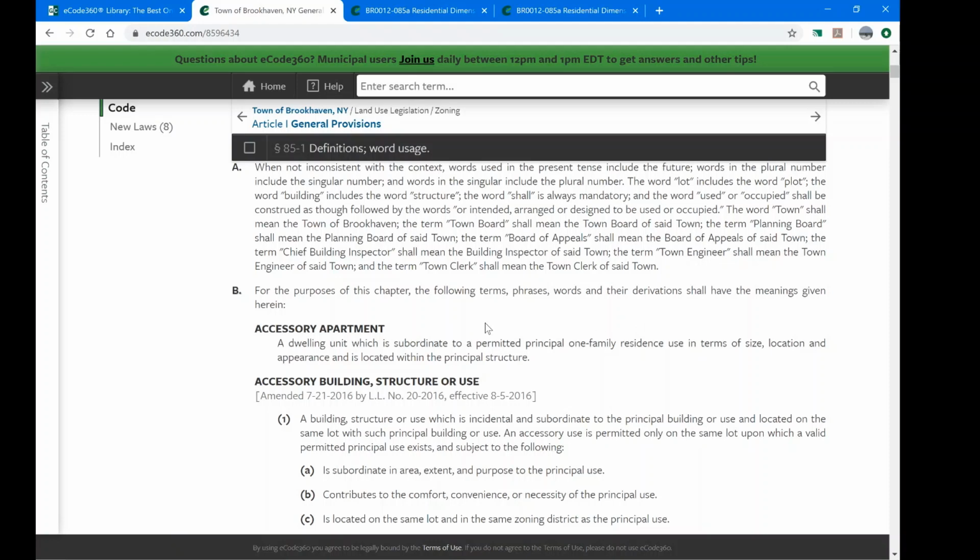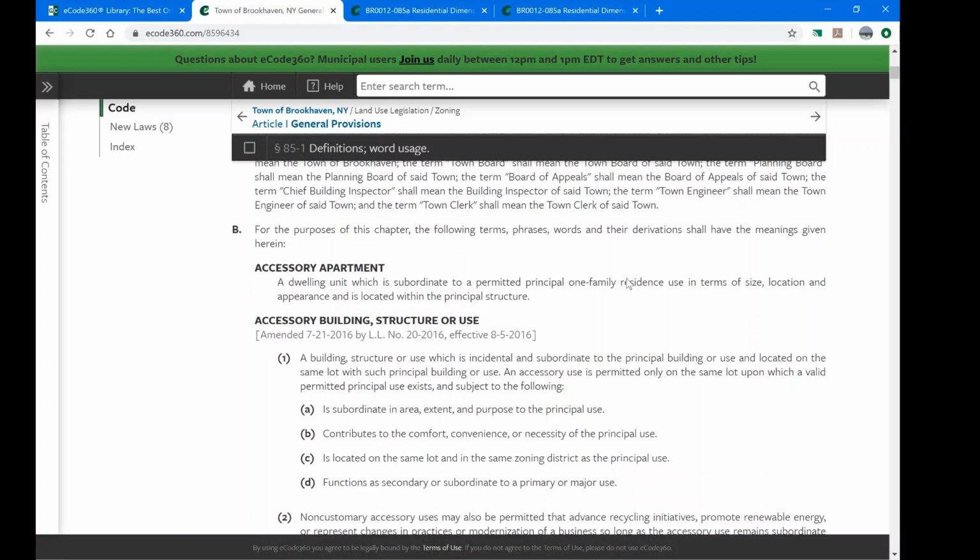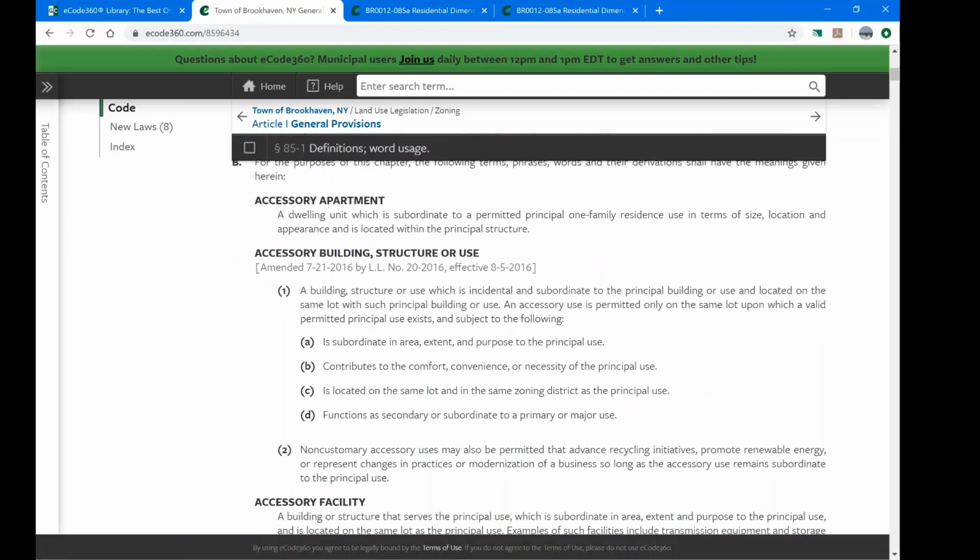We're going to key in on a couple specific things. Accessory apartment. So that says it's a dwelling unit which is subordinate to a permitted principal one-family residence in terms of size, location, appearance, and located within the principal structure. That's how they define that.